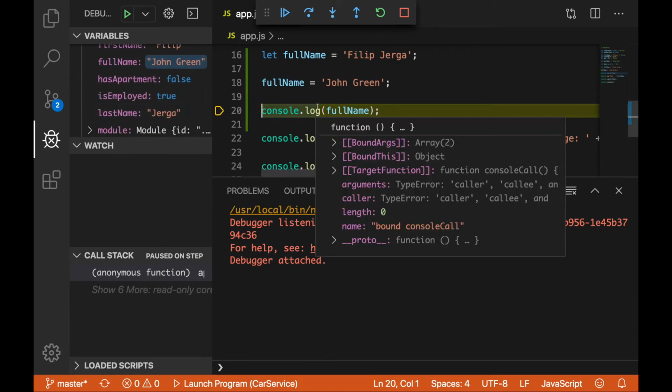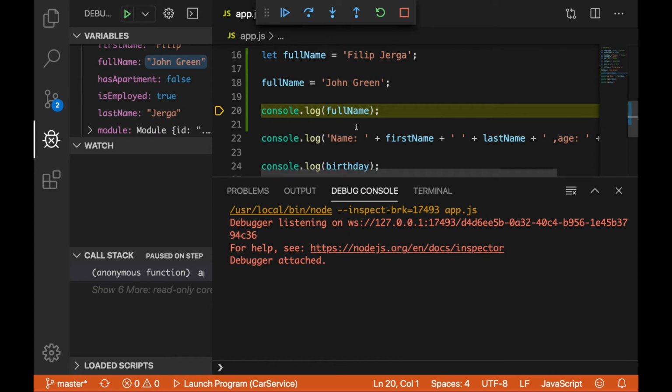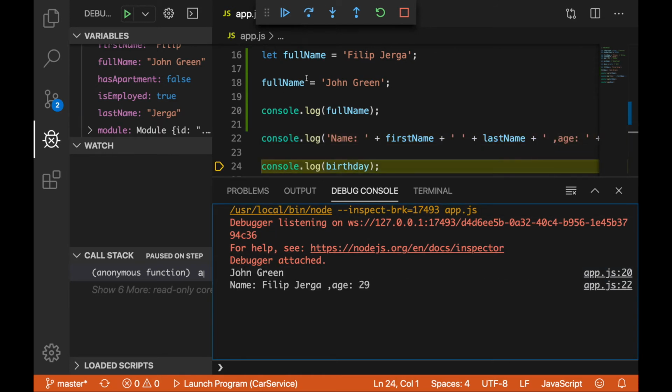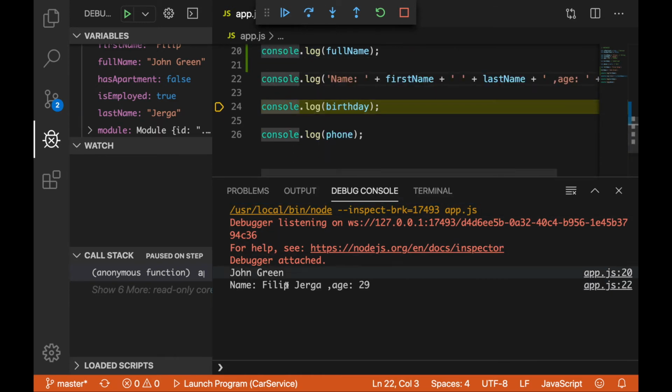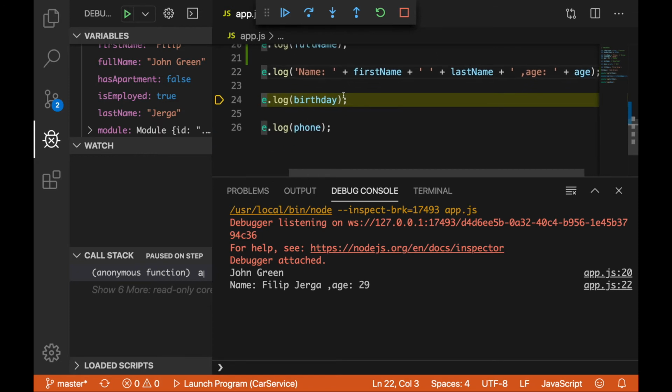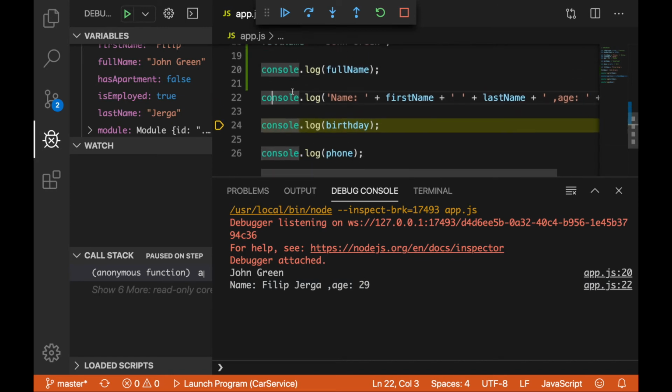Now we are running console log. So when we skip to another line, this console log will be executed, and it will print John Green because full name is holding the John Green value. So when I skip here, console log here, you can see here in our debug console, we can see John Green. When we skip another line, we are console logging out our name. So you can see here first name was holding Filip, so name, colon, space, plus Filip. This created name colon space Filip, another space here, last name, which was Bierga, space, comma, age, and age is here, age is holding 29. Okay, so that's what we are writing here. Let's skip to another line.